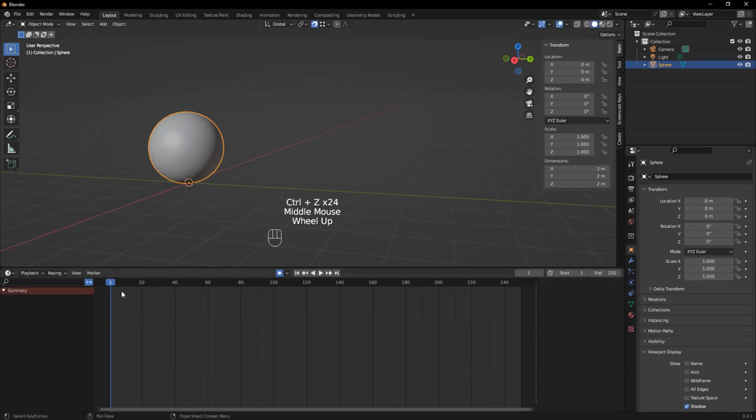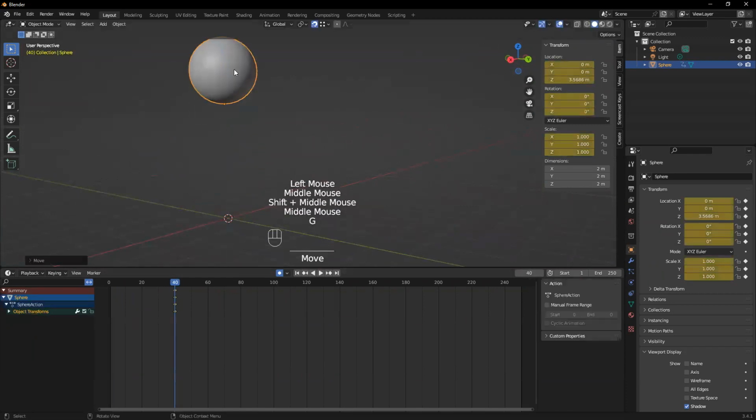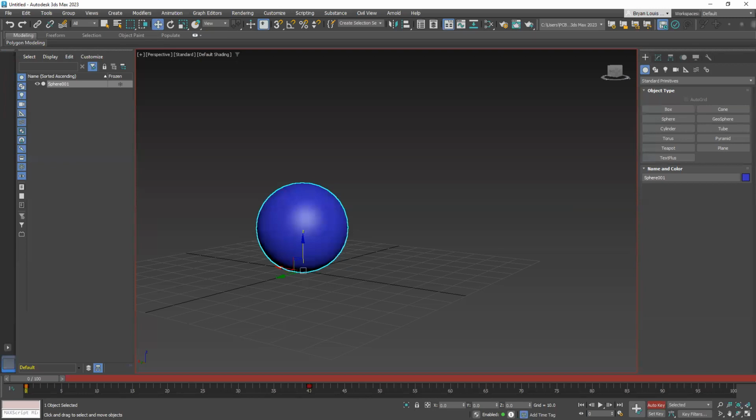Try natin yung ginawa natin sa 3ds Max. So, punta tayo sa frame 40, and then move natin siya papataas. Notice the difference, no? Wala siyang keyframe dito sa frame 1 natin. Wala siyang keyframe na nilagay. So, it's basically stuck mid-air na. So, yun ang konting inconvenience dito sa auto key kay Blender and why I don't really recommend it. There we go. Yan lang ang konting minor difference, but it actually changes a lot.